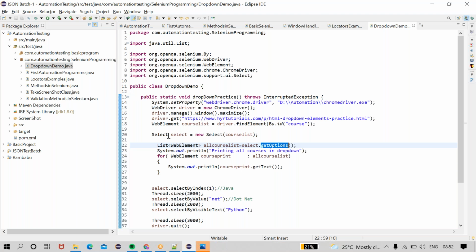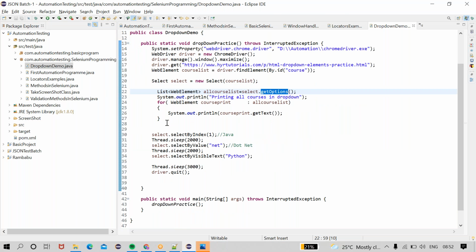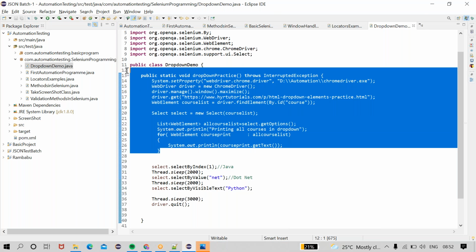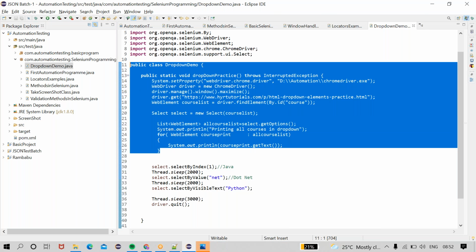This is the one example to print all the options from a drop down. No need to take this code. Up to here we can take it to print all the options in a drop down.